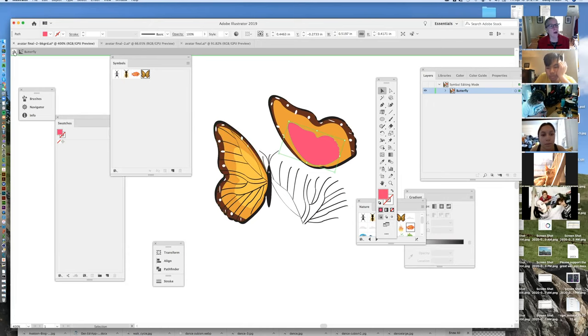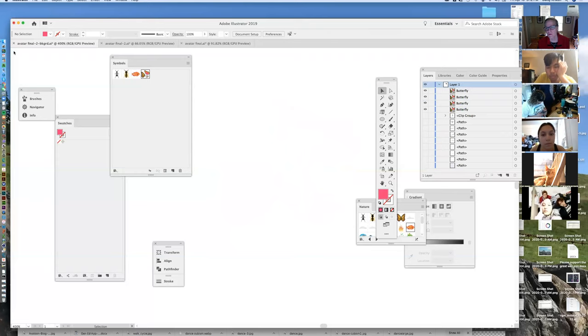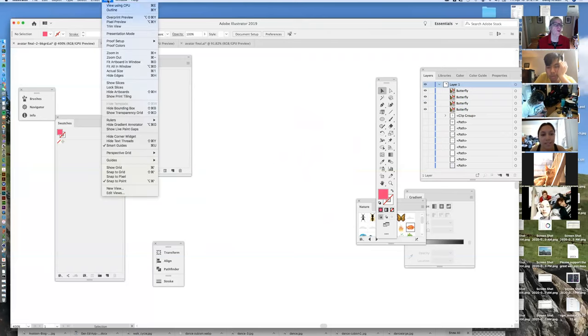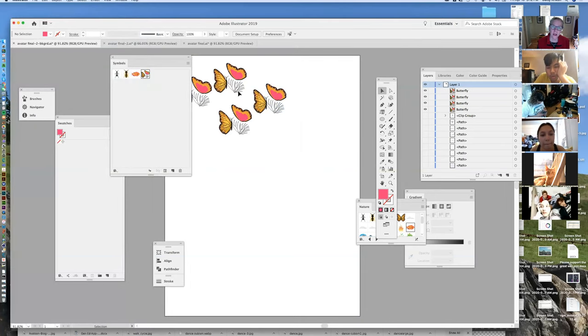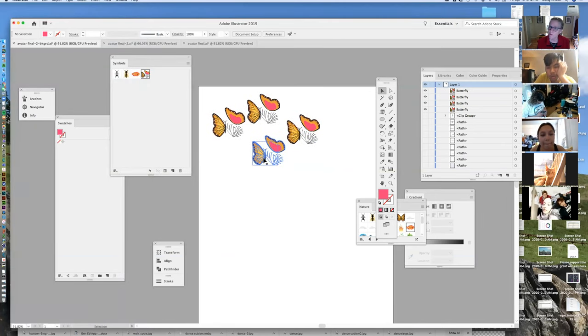Now watch what happens when I jump out. Zoom in. Theoretically, you see how it changed it for all of them? But what it should have done that it didn't do is ask me, are you sure you want to edit the master symbol? And I would say, sure. Or maybe I don't want to do that. Then I would go in there and duplicate that symbol, have a master and have another one that's different.